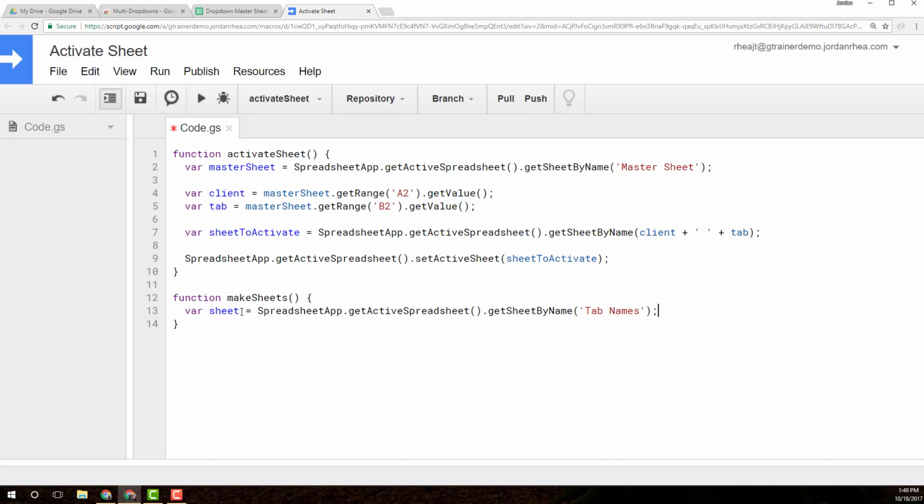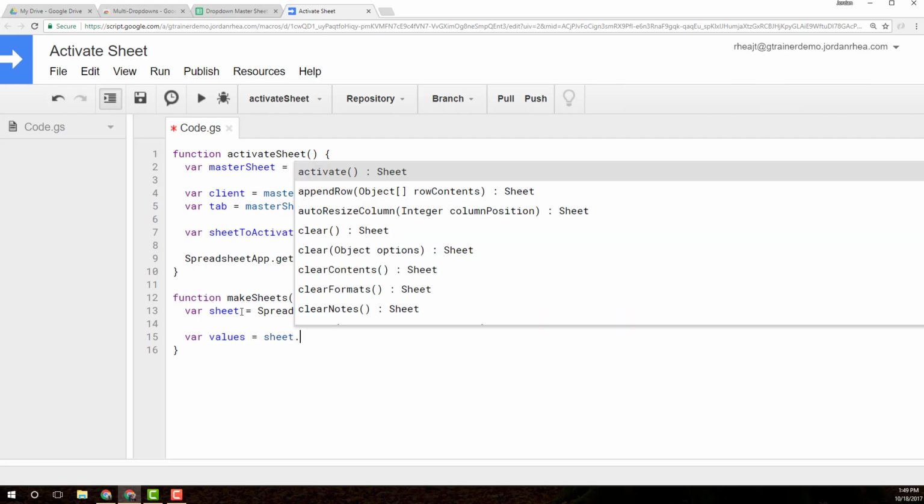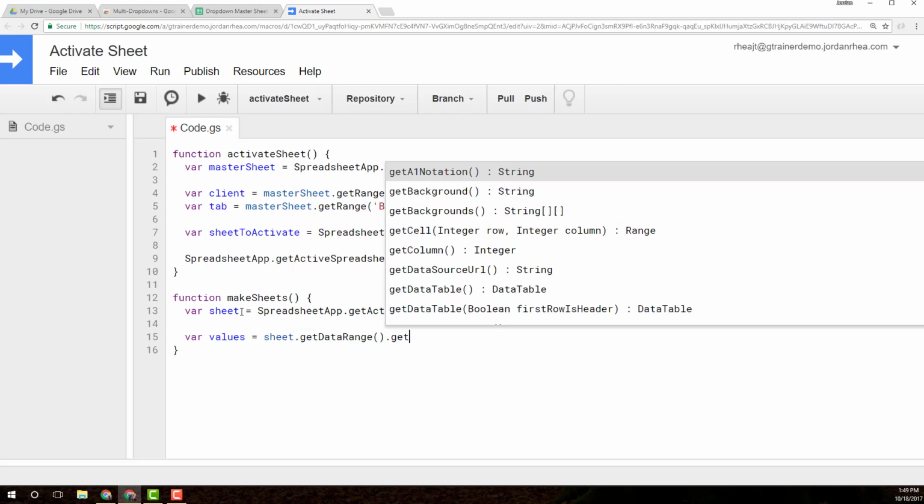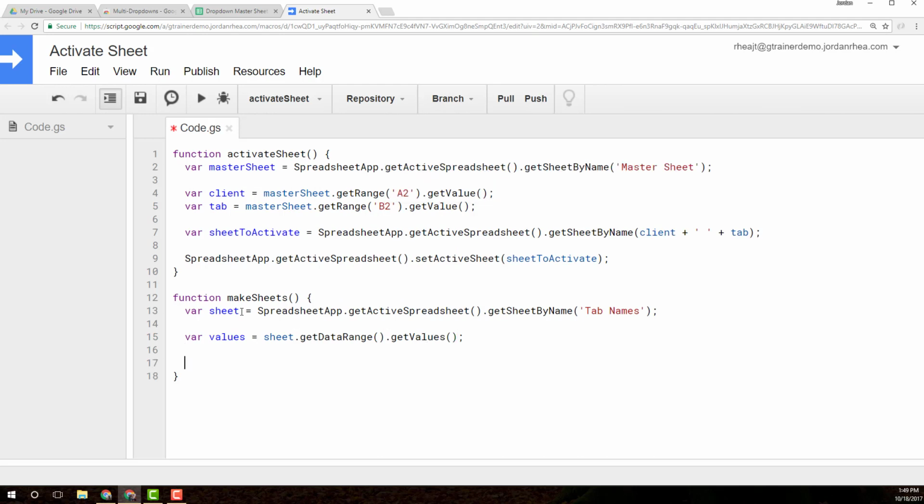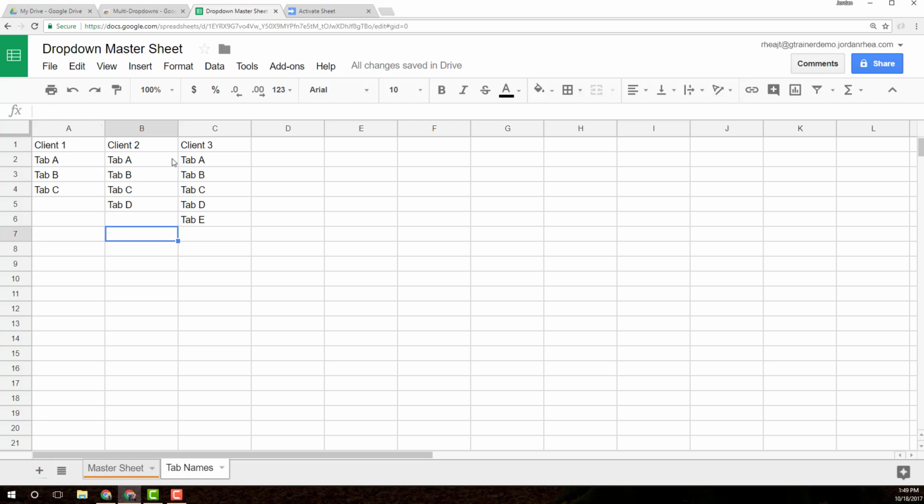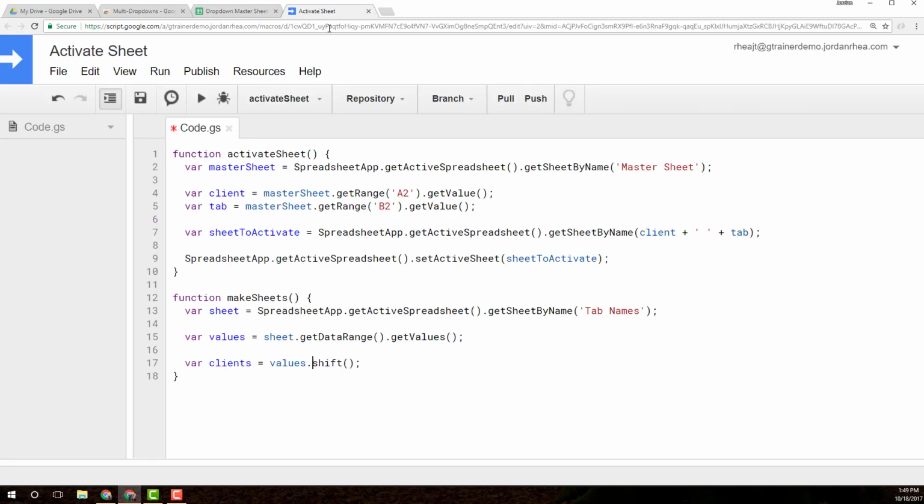Now we need to get the values from that. And we're going to say sheet.getDataRange().getValues(). And we're going to then shift off the clients, which is the very first row. So we're going to say values.shift. Shift again, if you've paid attention to some of my other videos, it is a way to take the very first element off of an array. And in this case, the very first element in our array are those clients. Client 1, client 2, client 3.